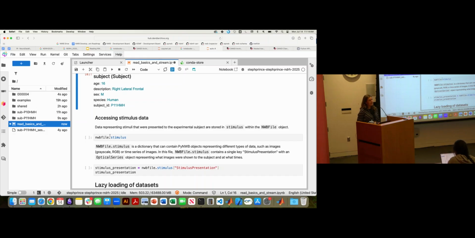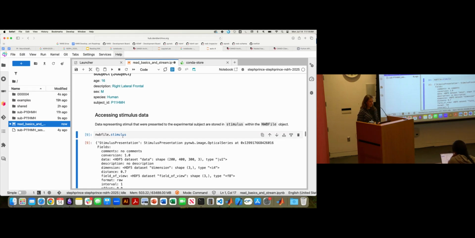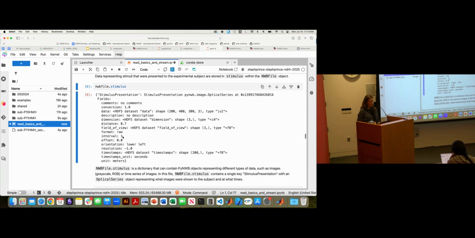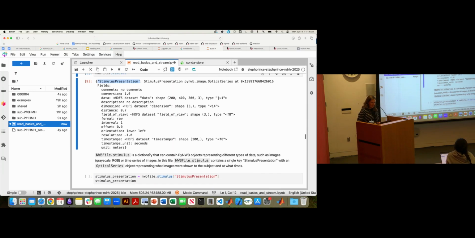If we're interested in stimulus data, we have the nwbfile.stimulus section. And so here you'll see if we print out what's in this structure, it's a Python dictionary, and it contains PyNWB objects that are representing different types of data, in this case, images. So here we have a single key value, stimulus presentation, and it is a PyNWB OpticalSeries object. And so in this case, it's an RGB image.